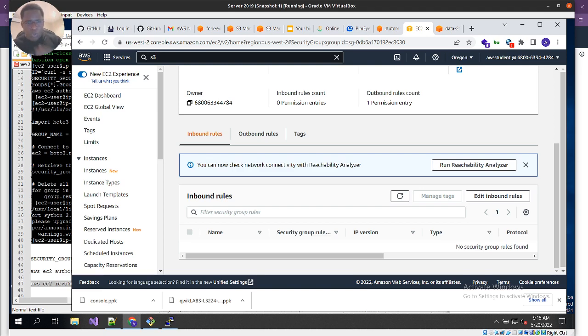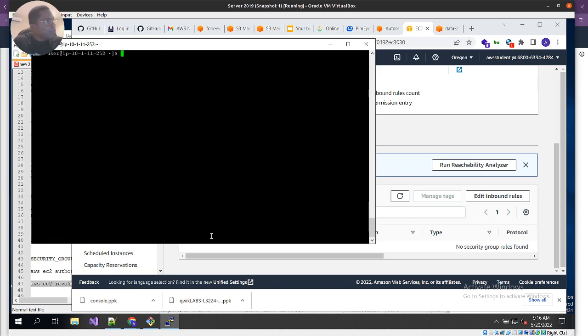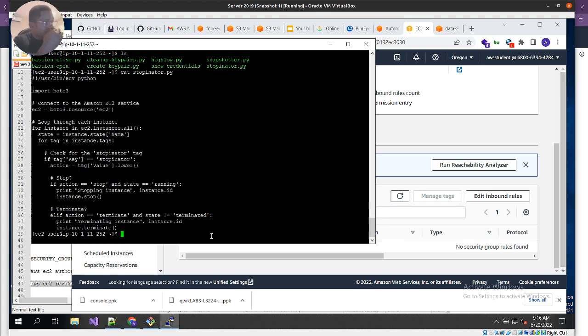The next thing we're going to see is maybe we can control the EC2 instance with Stopinator, that's properly called. We've got a script here to do that. We're going to see how that stuff works. If I clear the screen, let's cat stopinator. So let's review this script.